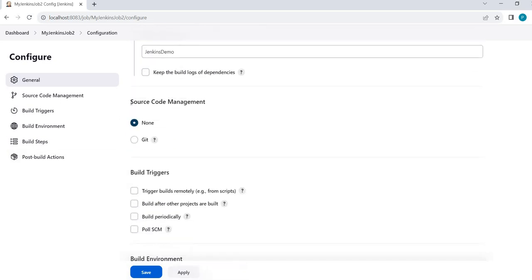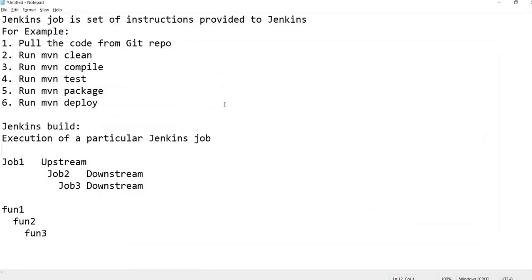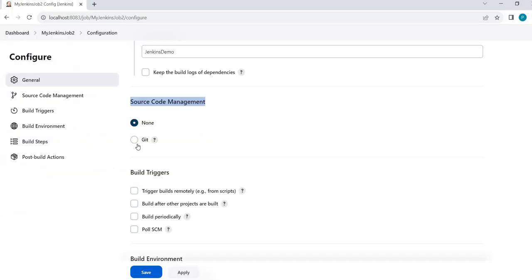Then source code management, SCM. If you want to pull the code from Git or any source code management system, then you will configure that here. If your job is not required to pull in any source code, then you will have this set to none, else you will set the Git repository. We will talk about it a little later.